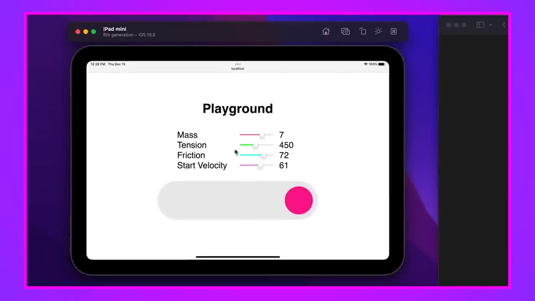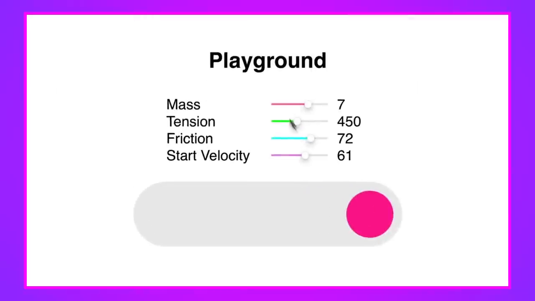And I love how these sliders turned out over here on iOS. They look so nice. This is a really nice default slider. And then I used accent color to give them all a different color. And they just, I don't know, it feels so happy and candy coated. I thought they did a really nice job on this UI.